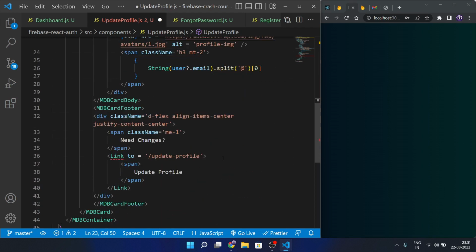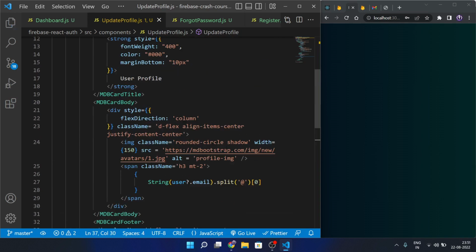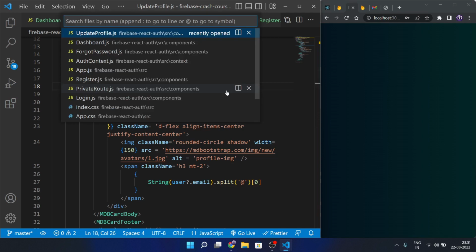Okay, now we can simply import this Link, and here we can simply add a back to profile. Let's click the back to, and in here we will simply add the back to profile, and we will simply redirect the user to the home page.